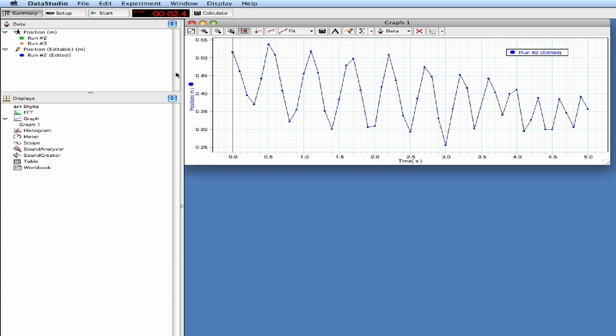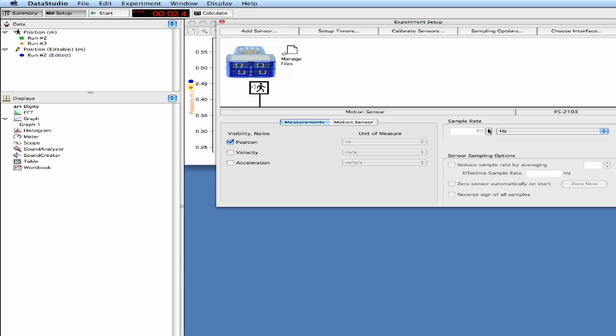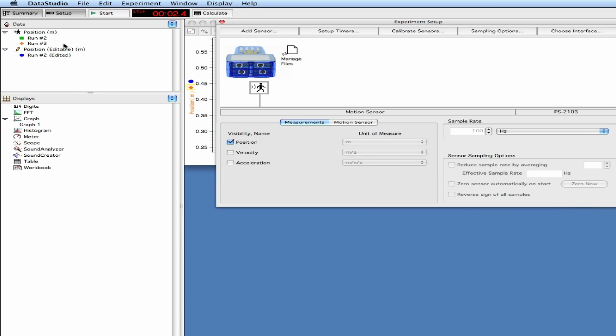And if I click on run 3 and bring it over, I'll bring it down here, run 3. I can see there's run 3 there. And then I will try one more as well. I'll go up to, let's say 100. Can I go to 100? Let's go to 100 hertz. Close that.